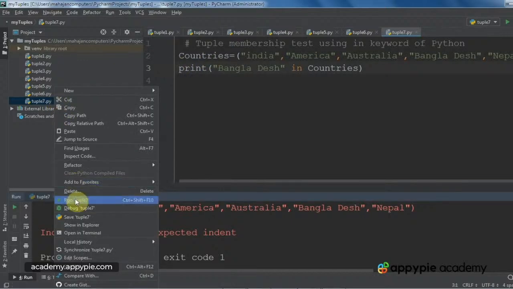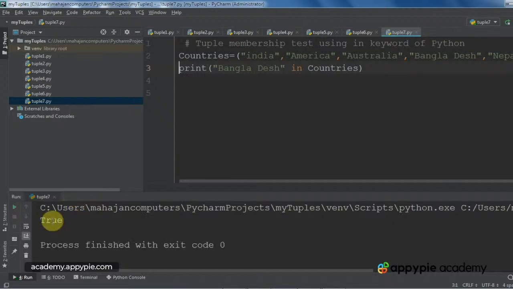Okay, let's re-execute the program. Yes, now you can see the value is being given as true because this value Bangladesh is present in the tuple. So boolean value true was returned.